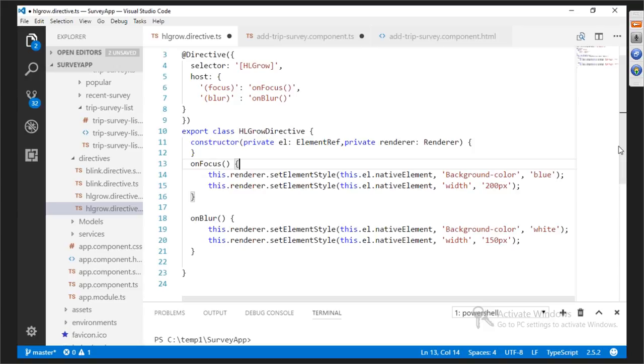Can we combine on focus and on blur? What do you mean by combine? Two different methods. I give the same name, don't get confused. M1 and M2. You didn't understand, Karthik. Here you have to write that statement. Here.